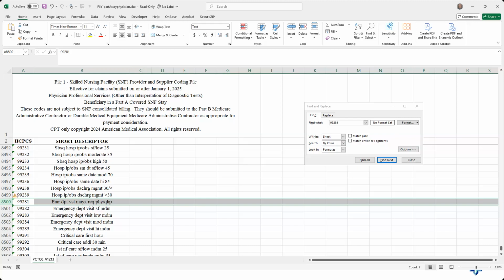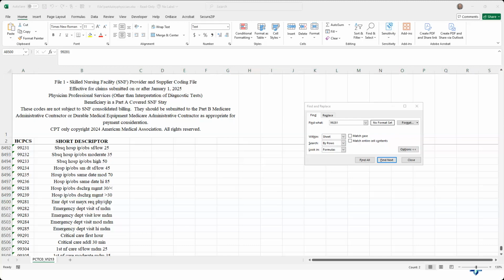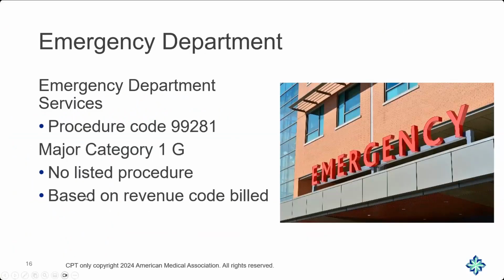Okay. So hopefully that gives us the answer we need for that. Again, if it doesn't, I would need you to put a little bit more information into that one for me. And I do want to remind you about major category 1G, which does list it based on that revenue code. So that was our information. This would be separately payable, but anything else done may not be separately payable, and you'd have to go back to major category 1G to determine that.